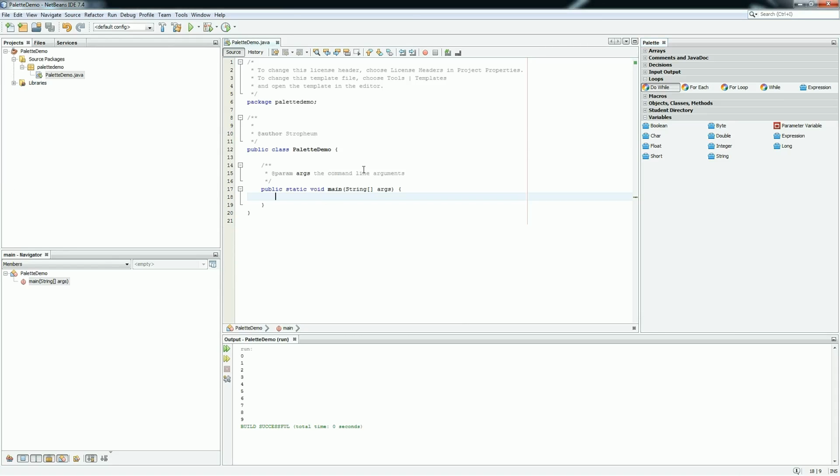How's it going, everyone? This is the tutorial for the Netbeans Java Learning Palette. The section is on loops. There are 4 different loop items. The do while and while, which are essentially the same thing.